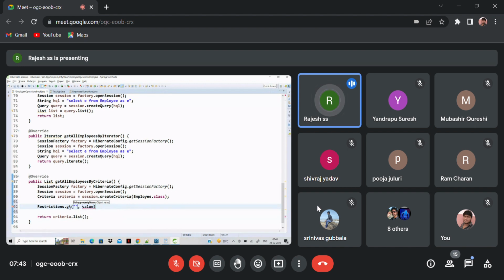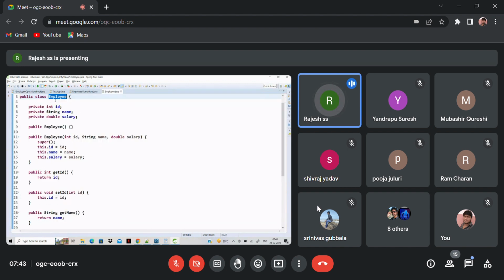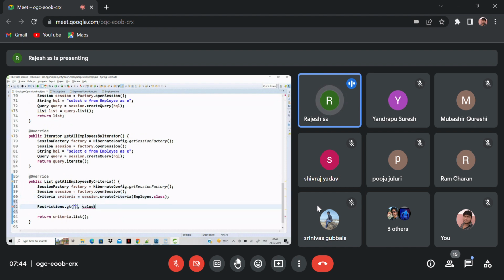The property name you have to give is based on the POJO class, right? What is your salary property in the POJO class? This is the salary we are taking. Are you following, right? If you have any doubt, tell me. Salary. And value, how much? I'm giving 10,000.